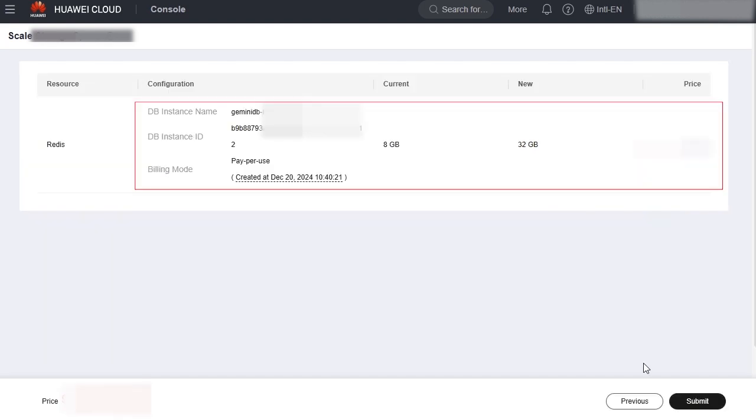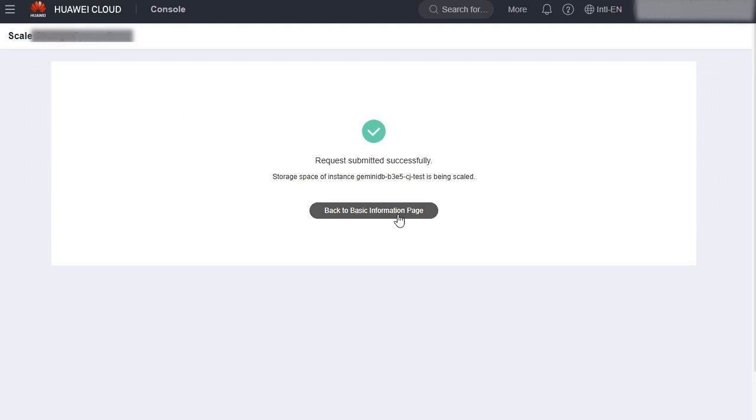On the displayed page, confirm the storage space. Take a pay-per-use instance as an example. To modify the settings, click Previous. If you do not need to modify your settings, click Submit.